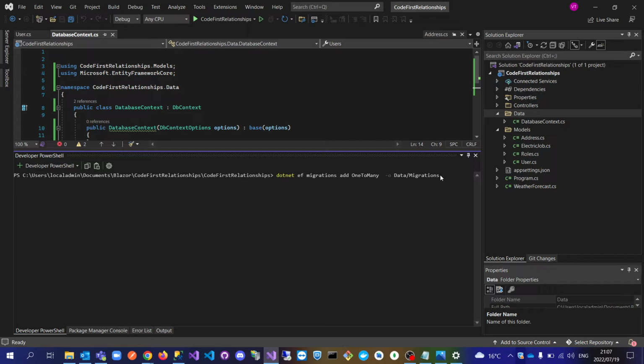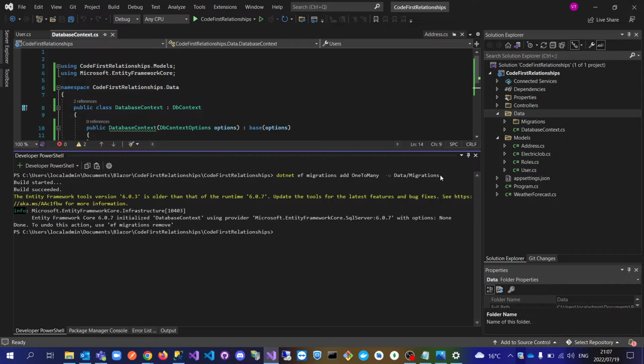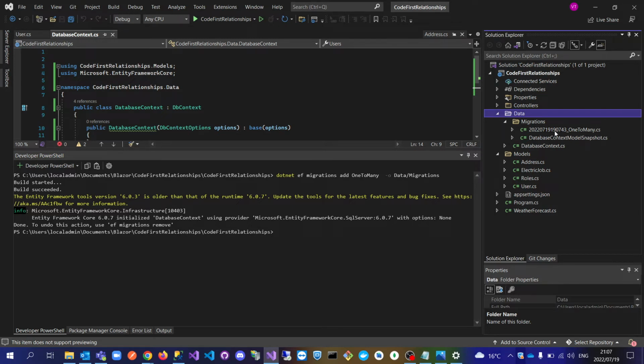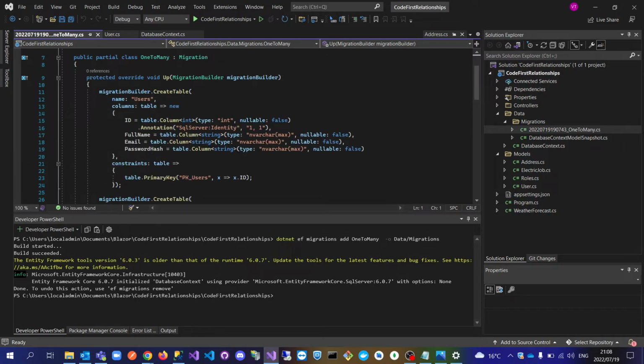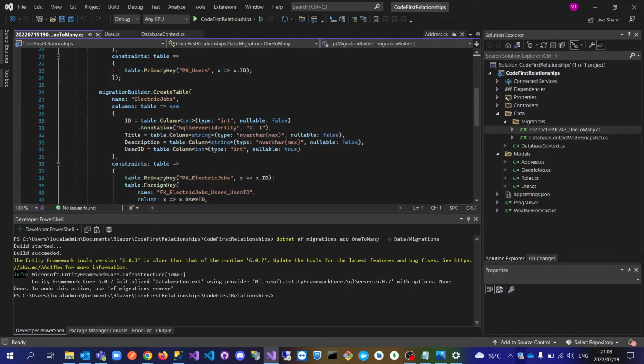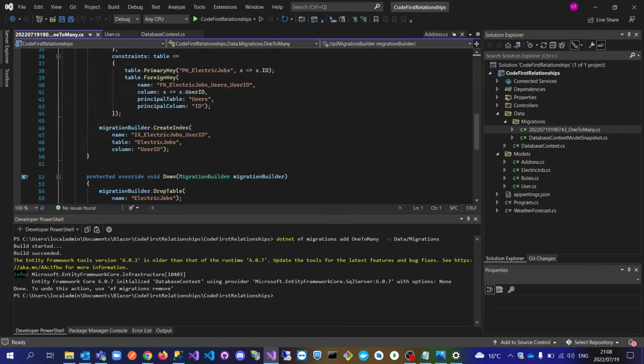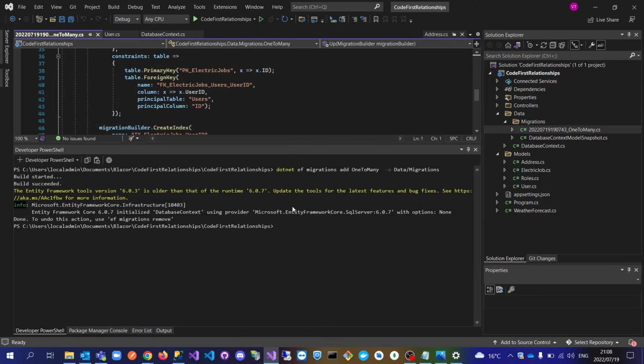Once you've done that, just hit enter, and it starts the whole works. Okay, cool. Don't worry about this warning. This is just because I'm using a previous version of the tools; I just need to update that. Once you have done that, you see that it has created a migrations folder here with OneToMany, and all the data for the tables has been created here.